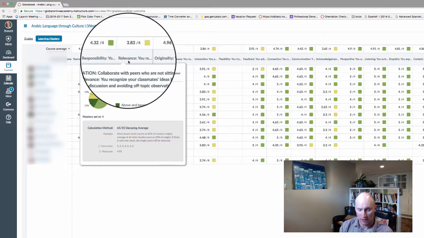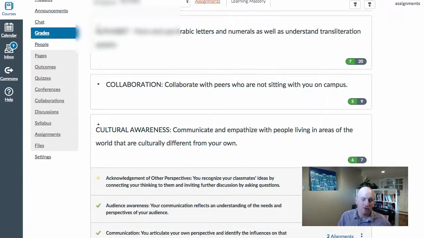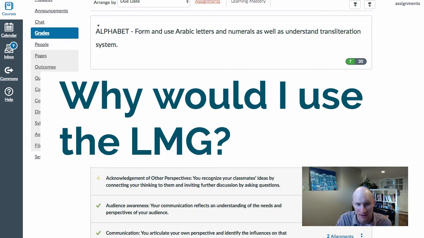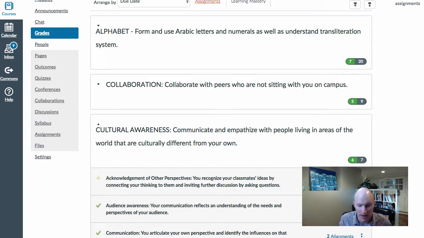So the first question we need to address, as you would anytime you're looking at adopting a new technology, is why use this? Is this a compelling piece of technology that's going to really enhance your work in your class? And some of the reasons I think you may want to do that are as follows.